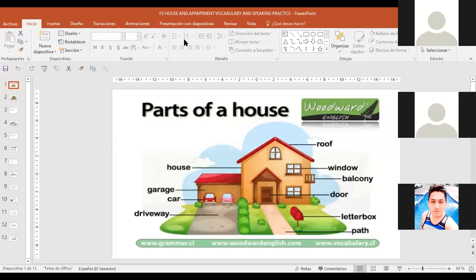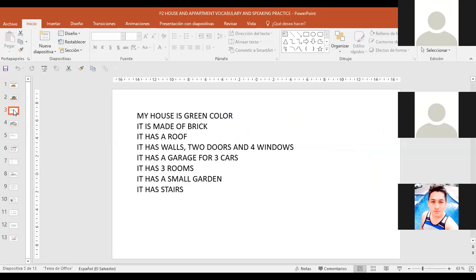Okay, so let me see. I want to break out the rooms. Ah, but first, primero le voy a poner acá en la pantalla. Okay, that's what I expect from you, that you can say, my house is green color, white color, or whatever. It's made of brick. It has a roof. Está hecha de ladrillos. Tiene, if it has a roof. It has walls and so on. Okay, so let me see.